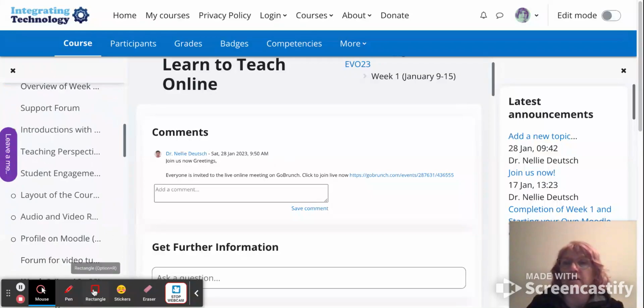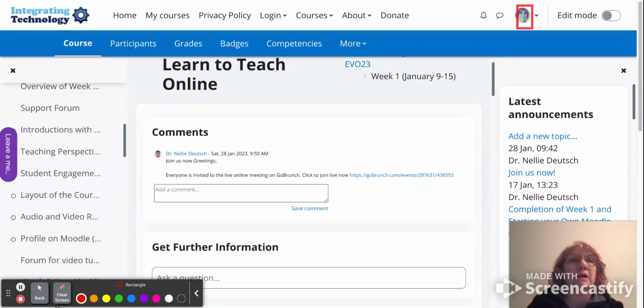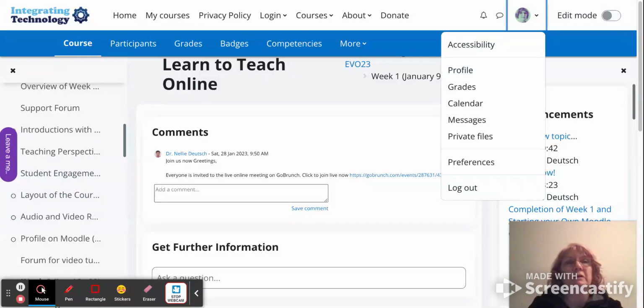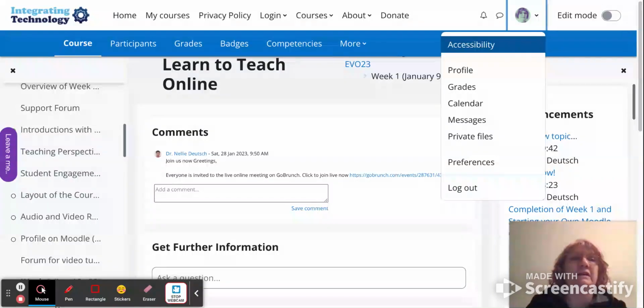So the profile itself can be found up here. Some people can create a photo, or there's a default icon that could also be used. So if we open the profile window, we can see a number of items. The main part we'll look at is this, but I actually think the accessibility is kind of fun and interesting as well.